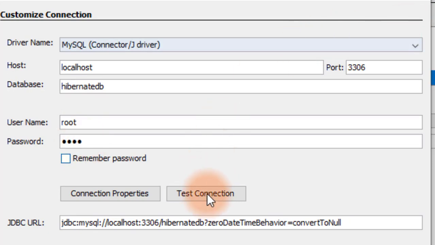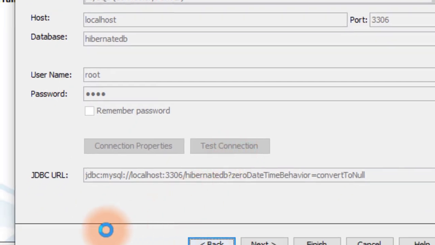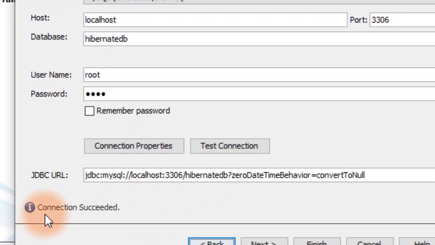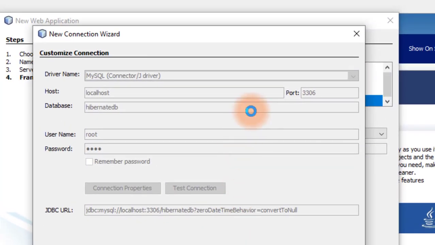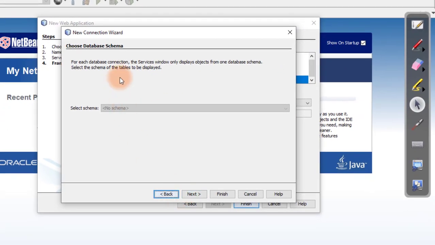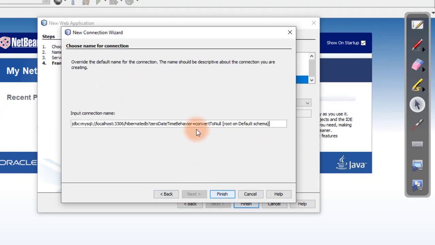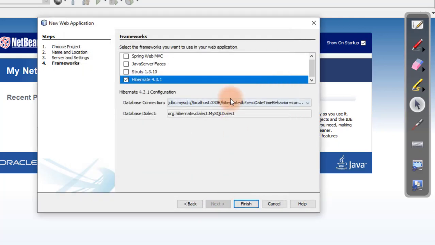Then we test the connection first. Just wait for some time. It will show a message, connection succeeded. Then click on next. Then here no need to change anything, just click on next. This is my connection string. So you can just use this string and then finish. So this is my connection string. Then click on finish. When you create, now this project is your Hibernate project.